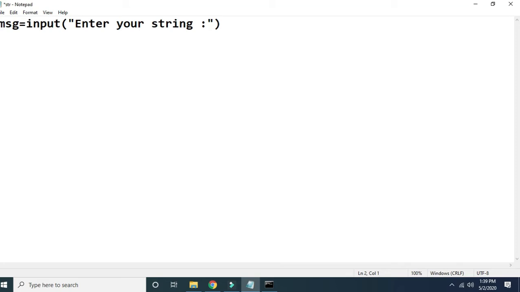Then whatever value is present in msg, we can print by using the print function. So how to use the print function here? Print. Here you can display a message for the user like "user has entered following string," or "user has entered string," and then we have to display the string, which is stored in the msg variable.